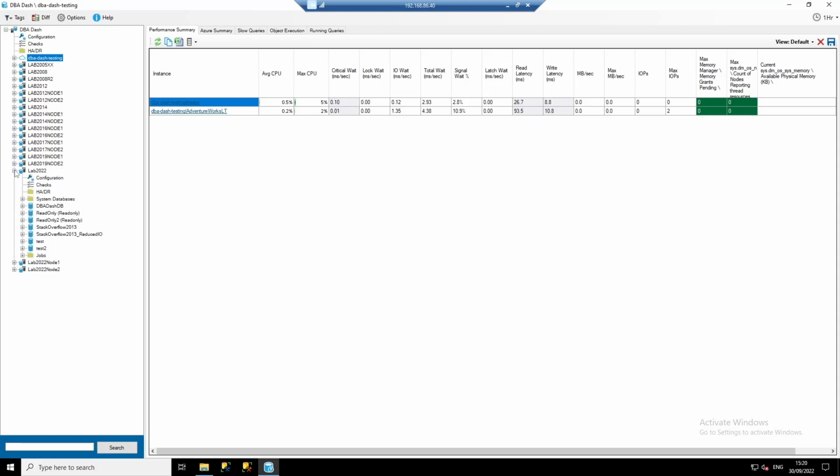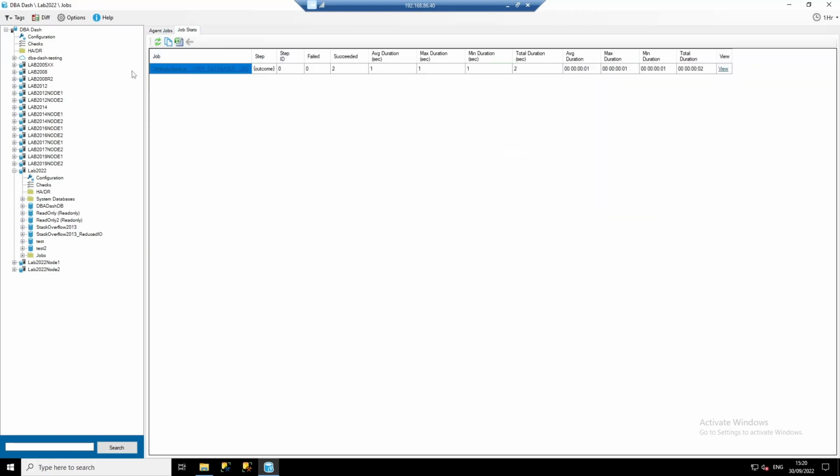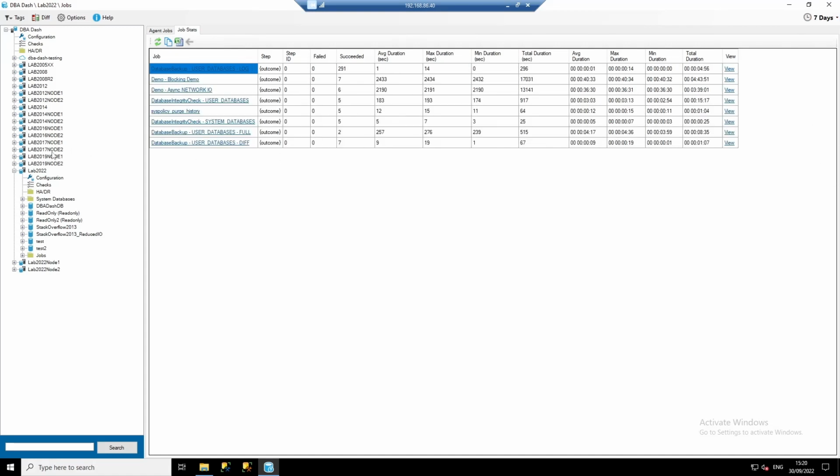If we expand an instance, if we click on jobs, we can see the job stats tab. That gives us a summary of the job executions within the selected time period. We can click on a job and we can see its performance over time.